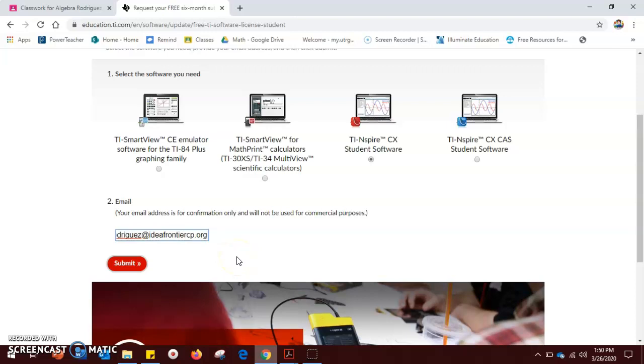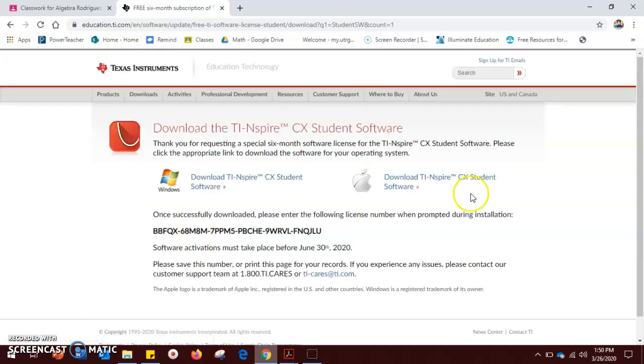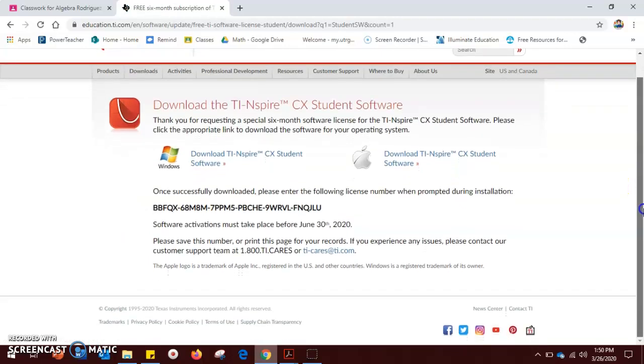.org. So remember that yours is your first name, last name, 2024 @ideafrontiercp.org. Make sure that you did not misspell something, and then you click submit. Then it's going to send you to this website. It's going to tell you that now you can download the software, and it gives you this license number. Please do not close this window, because this is what you're going to type after you have downloaded the software.